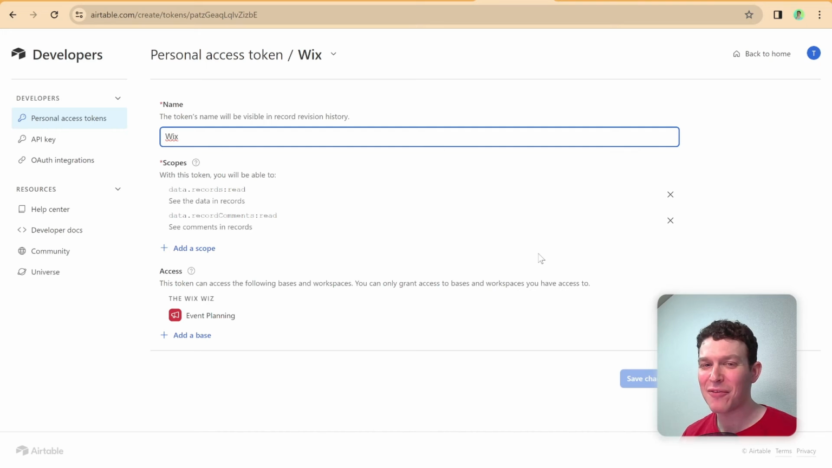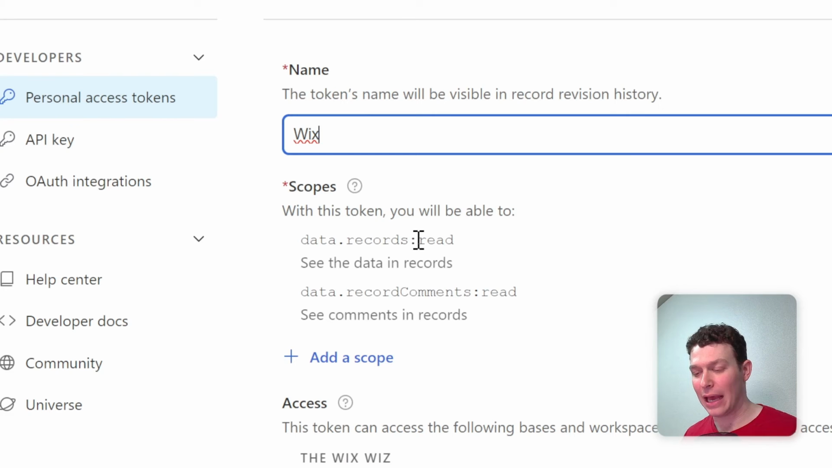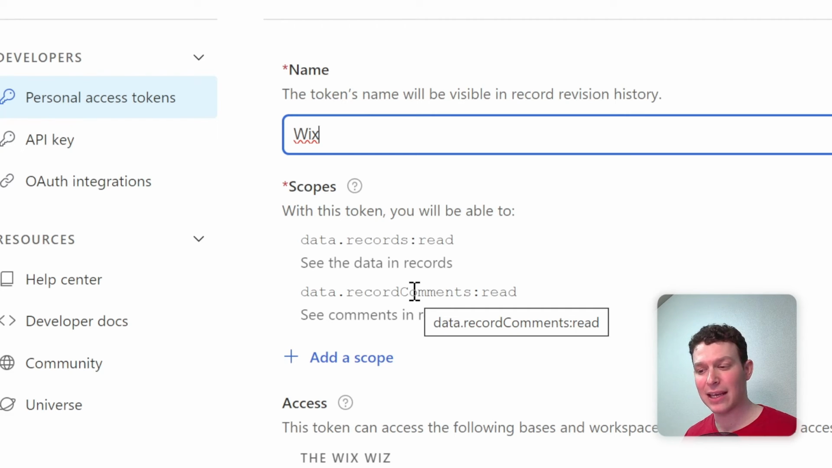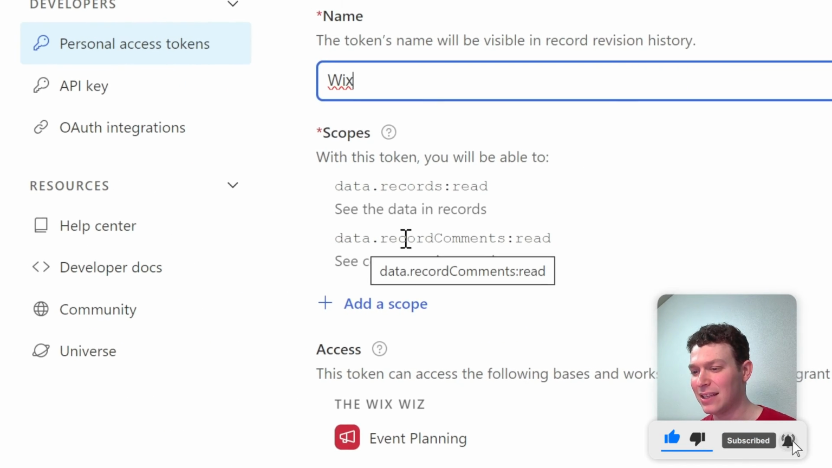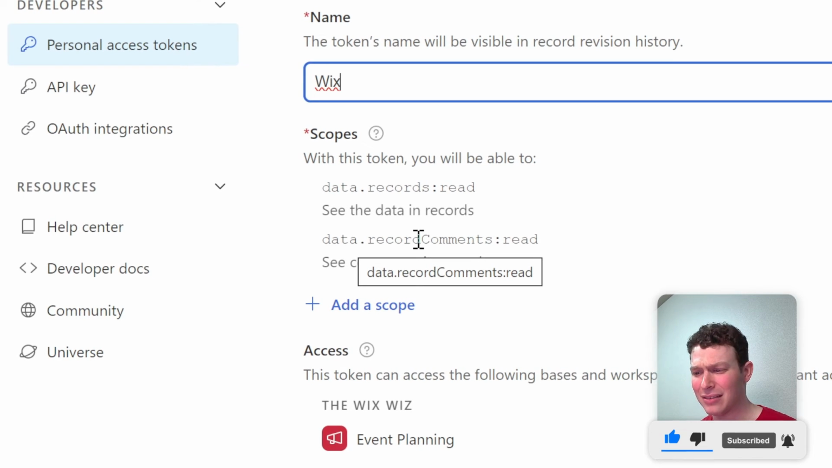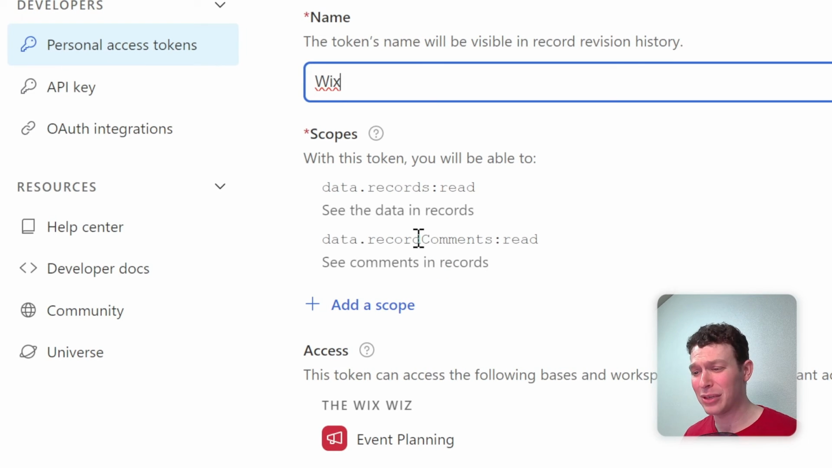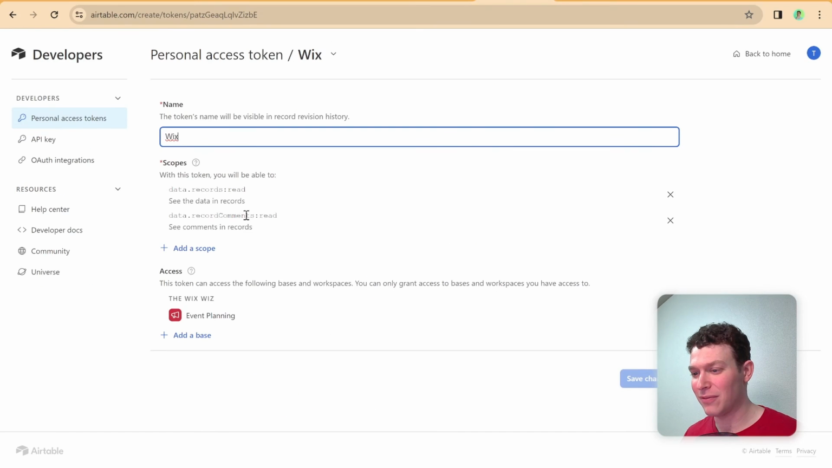Okay, so I think I found the problem. If you recall, while I was setting up our access token, I referred to these scopes that we have over here. And I see here that I actually made a mistake and I set one of the scopes to something that I completely did not intend. As I said it, I said something else, but I accidentally set this as data.recordComments.read, and I wanted this to be records write. So let me fix that.